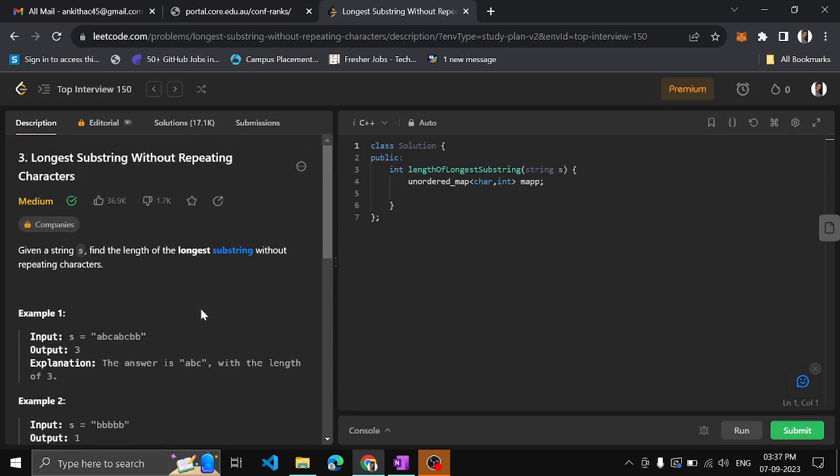Hi guys, I'm Ankit. In this video, we shall see another problem on LeetCode: Longest Substring Without Repeating Characters. Given a string, find the length of the longest substring without repeating characters.